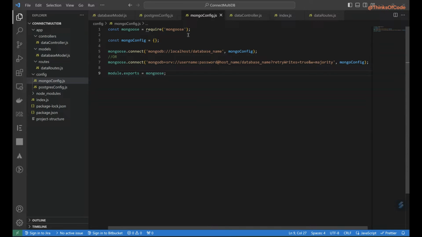Welcome to the exploration of MongoConfig.js, a vital script in our Connect Multiple Database project, dedicated to configuring the MongoDB database connection. Let's begin with the import statement, bringing in the Mongoose library, a popular tool for working with MongoDB in Node.js. Now, let's focus on the MongoConfig object. Currently empty, this object will soon house various configuration options to tailor our MongoDB connection.